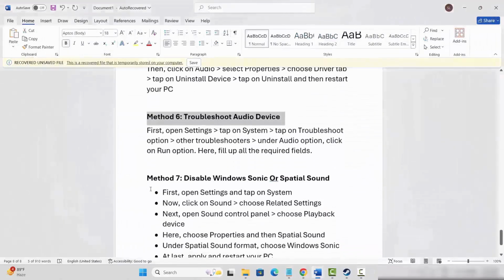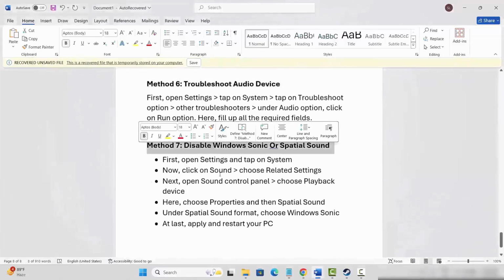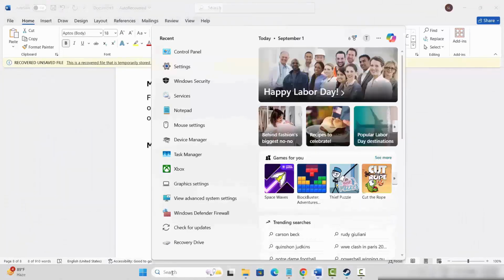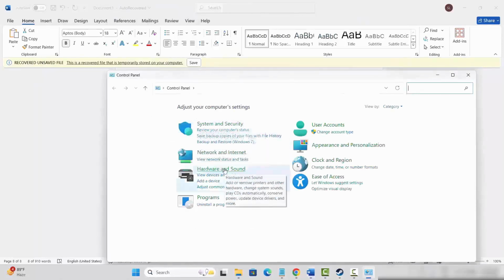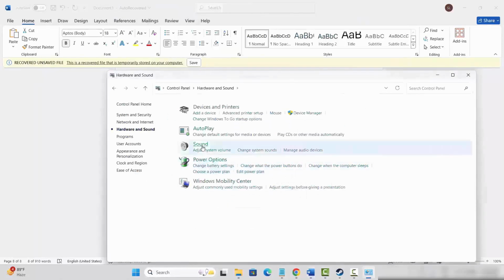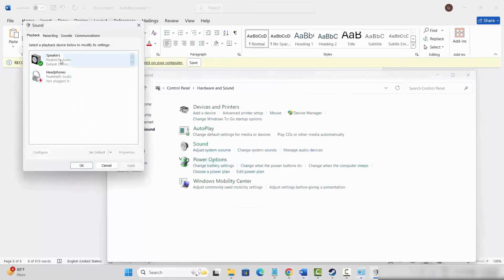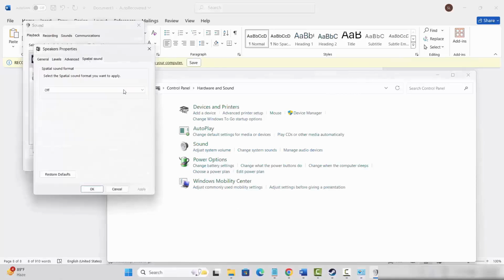If not, next is to disable Windows Sonic or Spatial Sound. So for that, go to the search option over here, search for control panel. Now go below, click on hardware and sound, then click on sound option. Here select your speakers, right click on it, click on properties, then click on spatial sound, and here you need to select Windows Sonic for headphones, and after that hit on apply and OK.